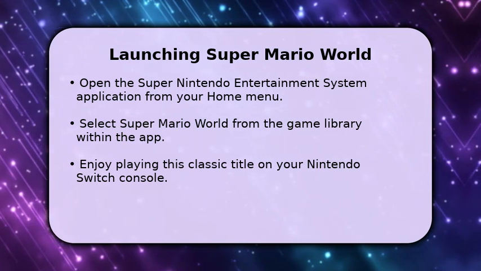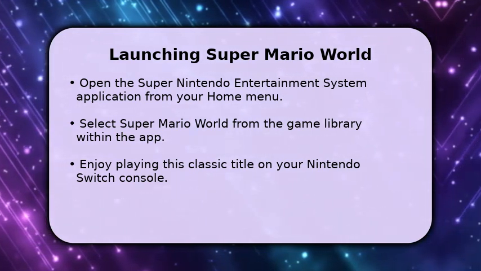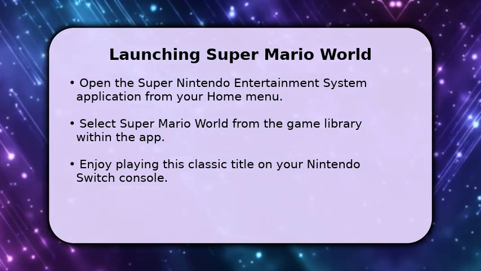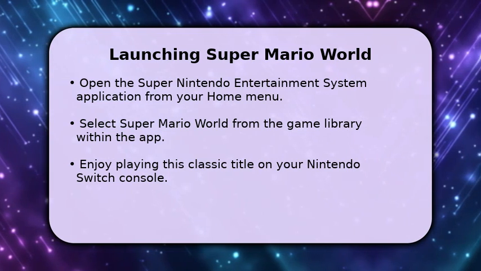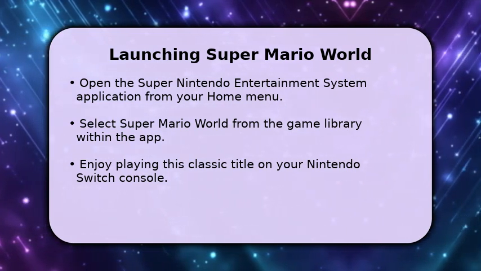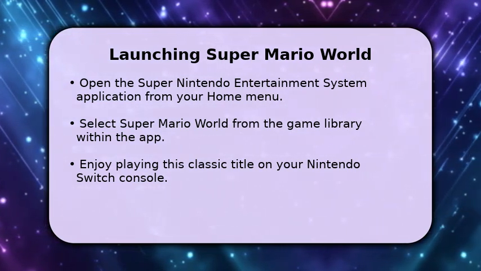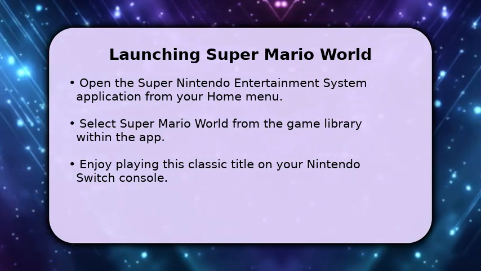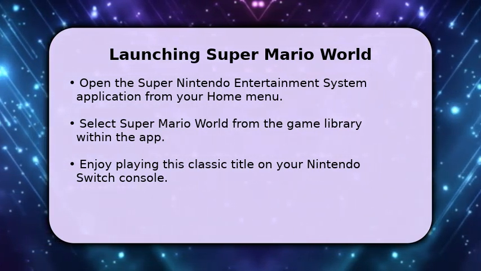Simply open the application from your Nintendo Switch Home menu. Inside, you will find a curated library of classic SNES titles. Locate and select Super Mario World from this list. With just a few clicks, you will be transported back to the Mushroom Kingdom, ready to embark on an unforgettable adventure with Mario and Luigi.